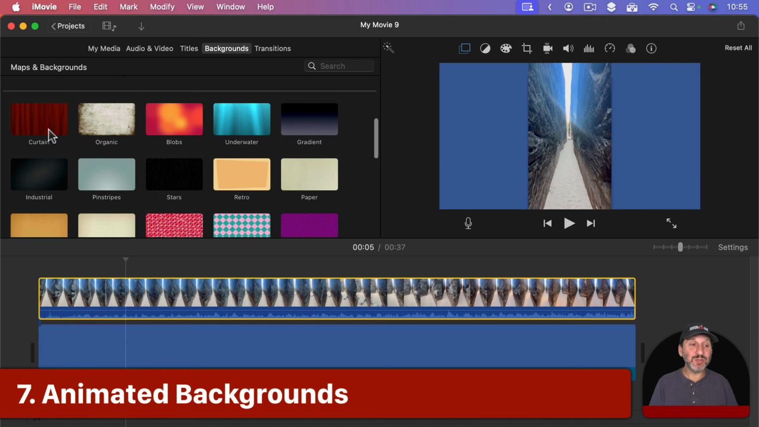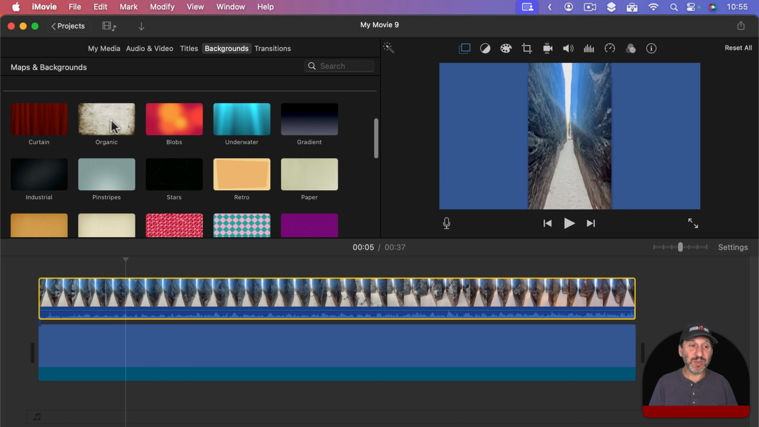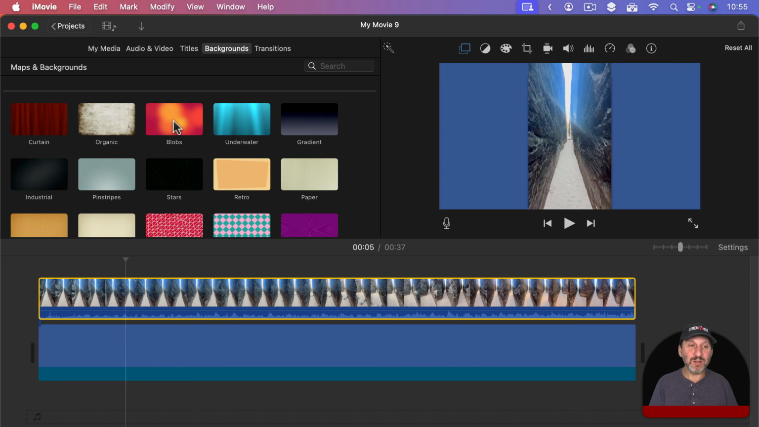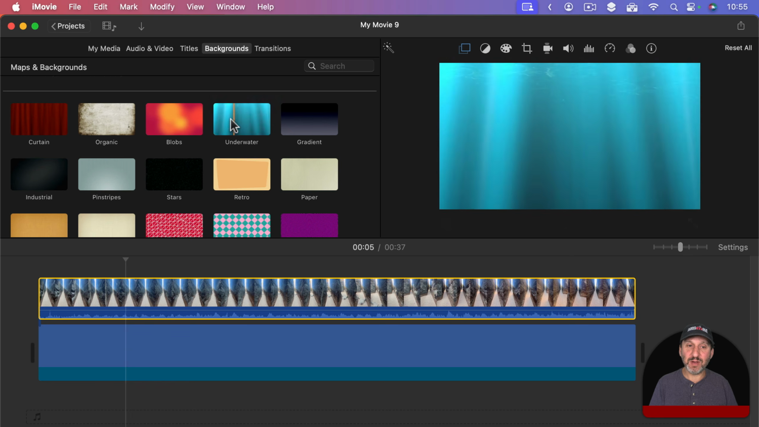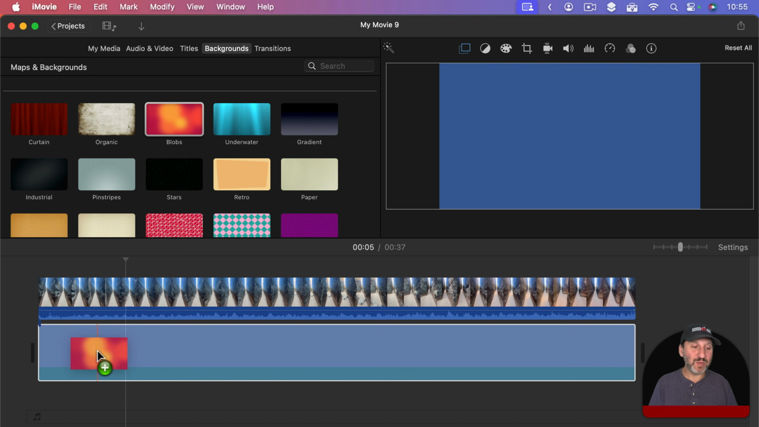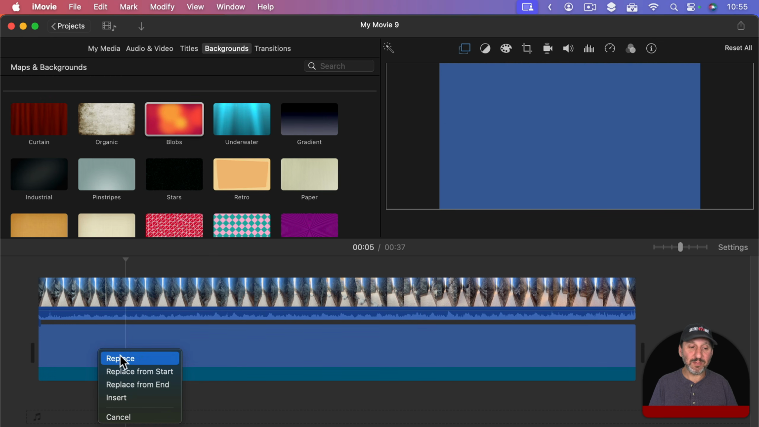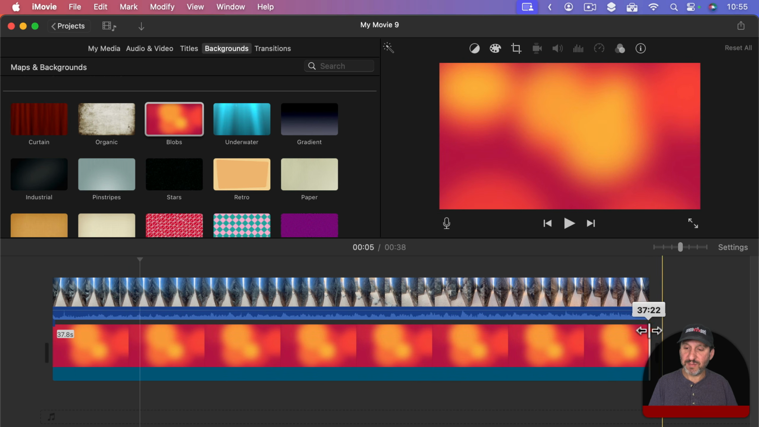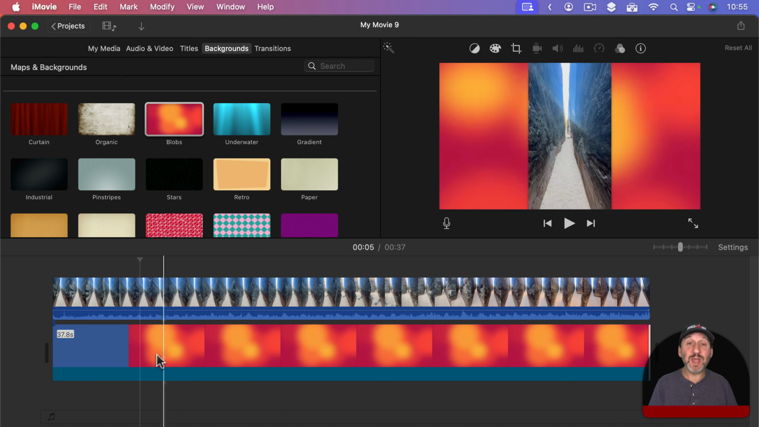If I look at the first row in particular, I have a bunch of different things here. And if I move my pointer over it, you could see the animation previewed over here. So there are a few things that you can do. I'm going to take the blobs one. I'm going to drag it and replace the background that's there. And then I'm going to stretch it so it fits the same length. Now you can see this animation here.